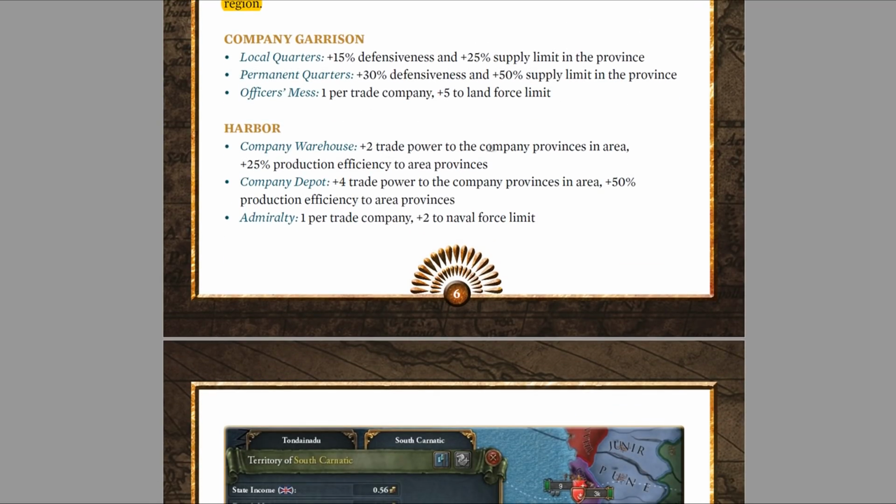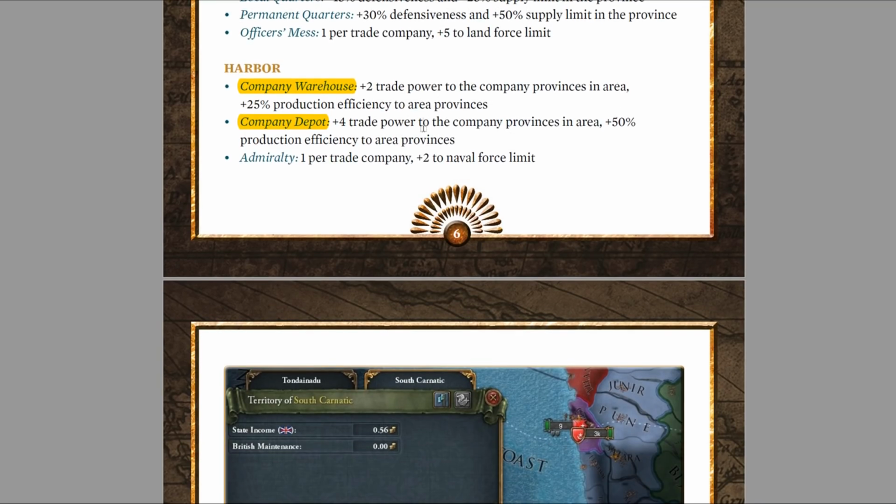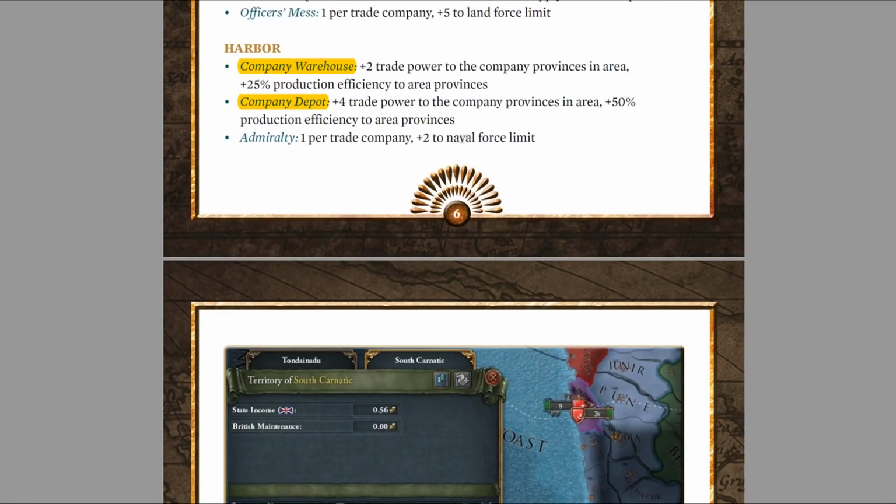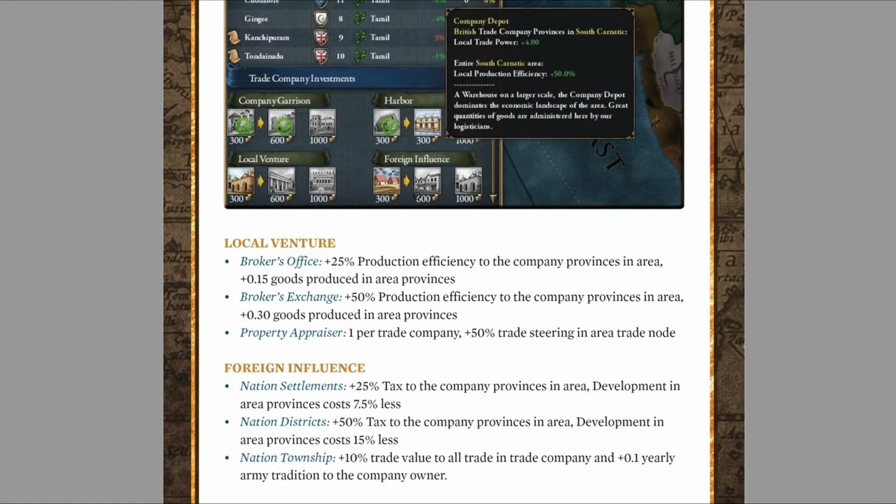Harbor, plus 2 trade power. Okay, 25% production efficiency, plus 4 trade power in company provinces in the area, 50% production efficiency to all provinces. Okay, yeah, these both are pretty good. I might pay 600 ducats, or 300 and 600 ducats, for them. Yeah, plus 2 naval force limit, not so much.